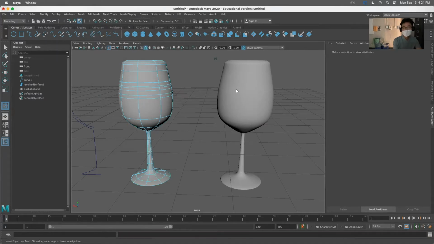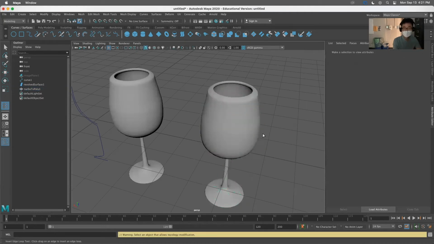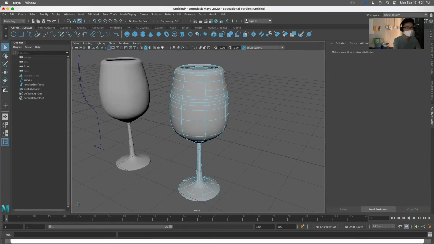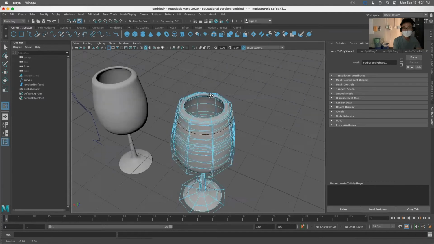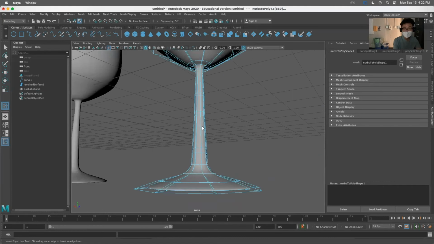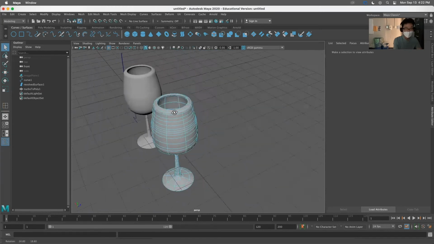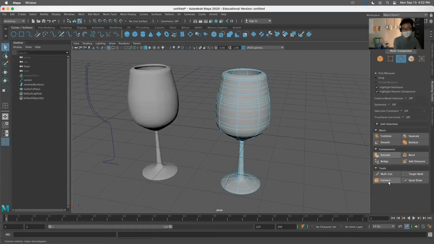So what if we go to box modeling, the polygon? Do you see this? Set polygon. You can add more segments by using the insert edge loop tool or the multi-cut connector.